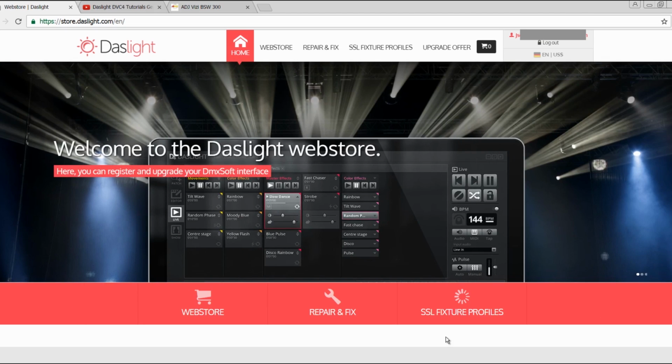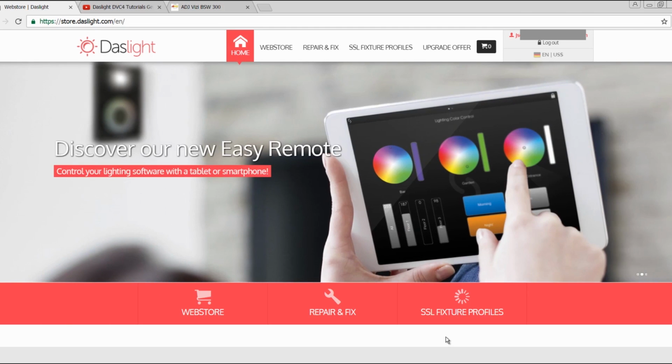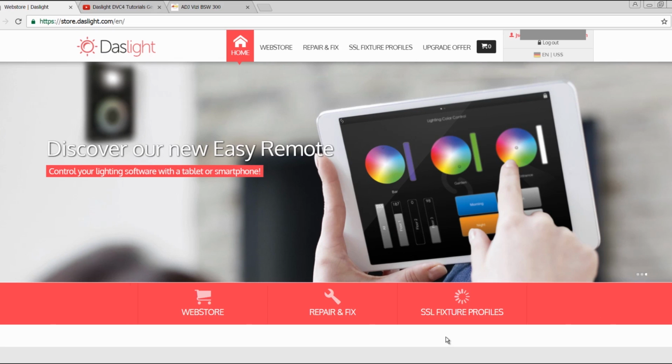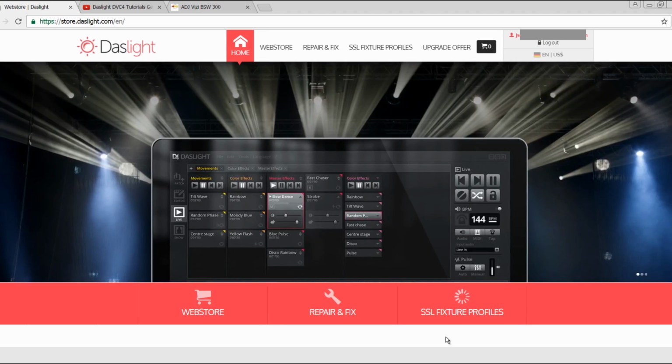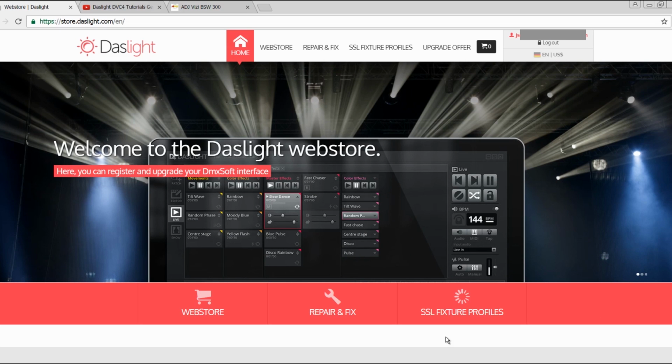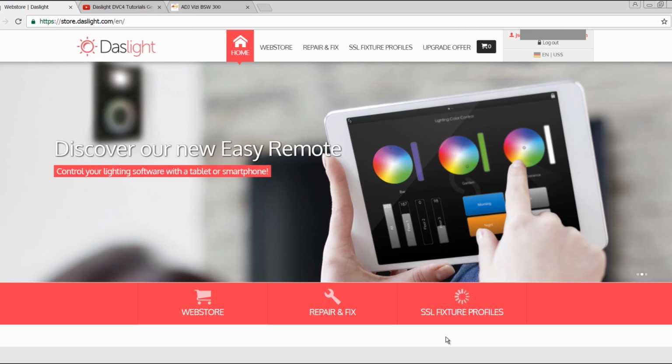I will explain two ways. On the one hand, I will show you how to use it with the Daslight website. You have the possibility to send your lighting fixture with the manual to Daslight. And the second one is to create it with the ScanLibrary editor, and I will show you this in a second video, how to create your SSL file or your lighting fixture with the ScanLibrary editor. But in this video, I will show you how to do it with the Daslight website.